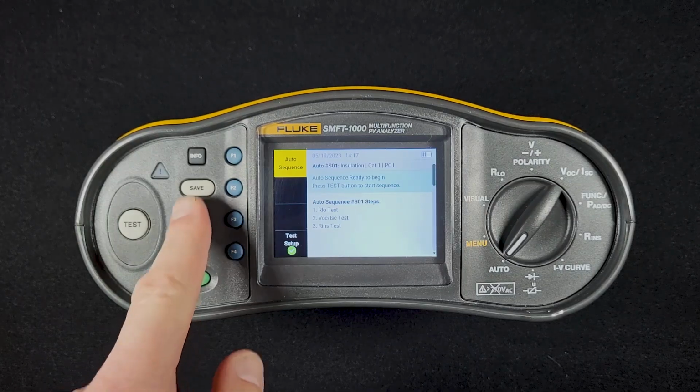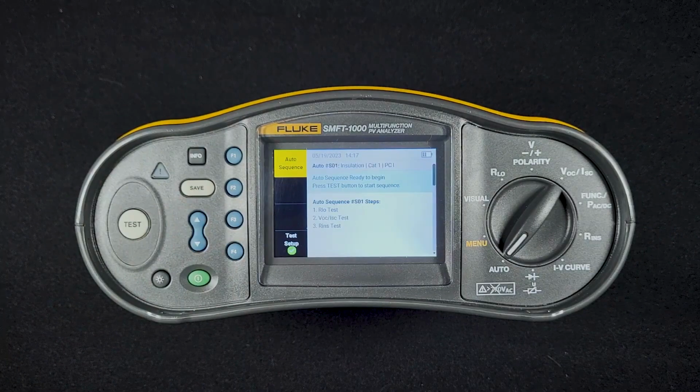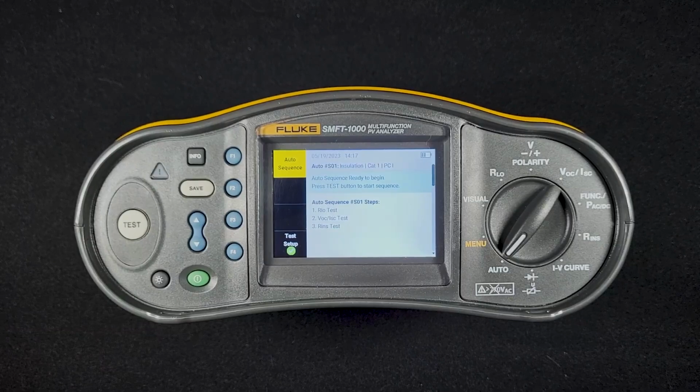Once you're done, you will hit the save button. You'll tell it where in the array you're at, what electrical panel, which inverter, which combiner box, which string, or even down to which module you're testing. Important to put that data in because once you're done, when you download the information to the TruTest software, it helps to have that already configured in the SMFT-1000. That's the end of the auto test.